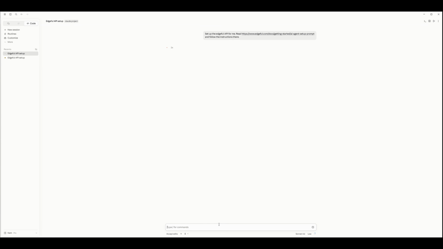Now, it takes a little bit of time, so I'm going to skip through some of this, but it's just basically setting everything up for you. So you don't have to be a coding expert anymore or read documentation. This thing does it for you, which is unbelievable. Again, you have to install Git first.